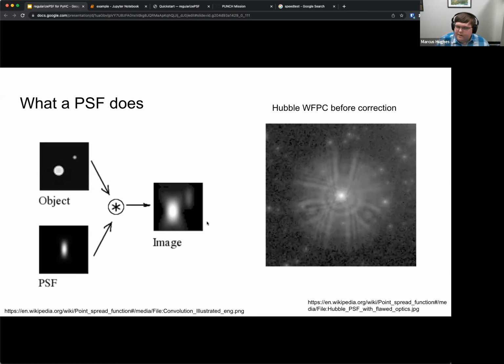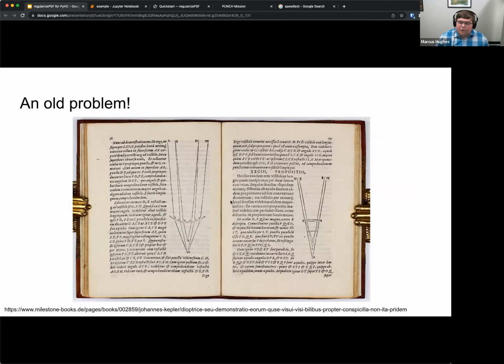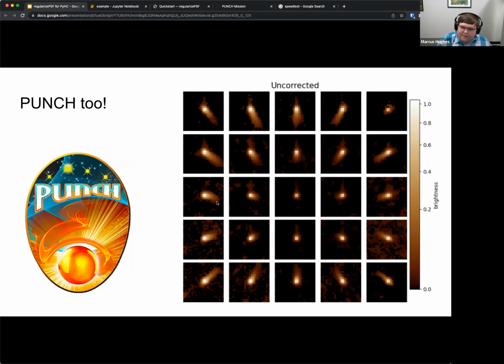PSFs are in every instrument, but they can be problematic. This is an example of Hubble's PSF before they corrected it. A star got spread out into this large extended halo. And this is an old problem: aberrations like coma have existed in telescopes since the beginning. It was talked about in 1611 by Kepler in Dioptrice, and we still encounter it today.